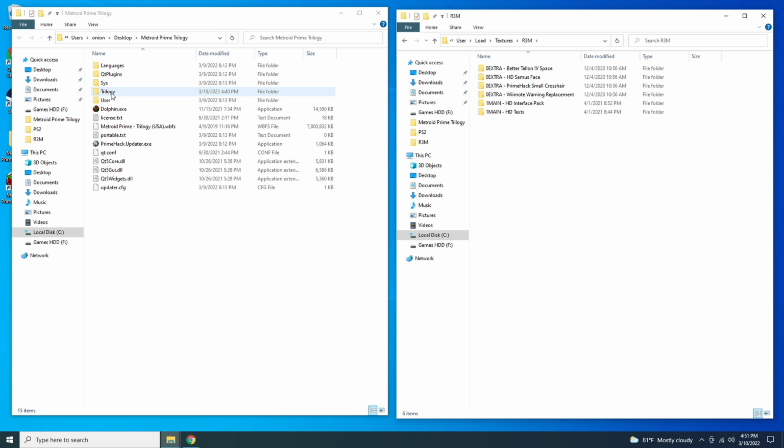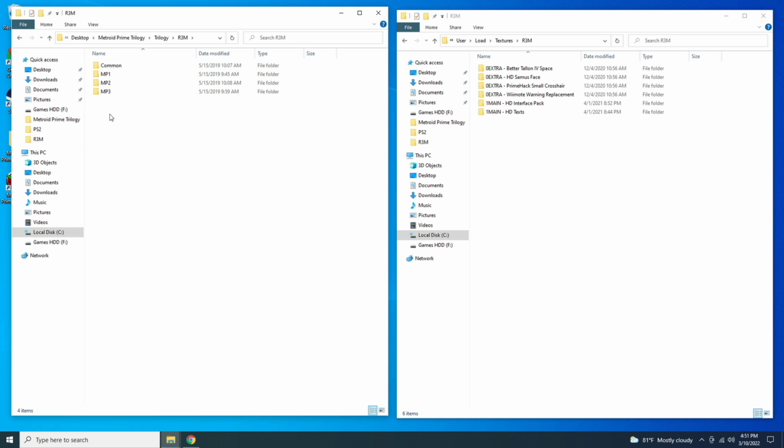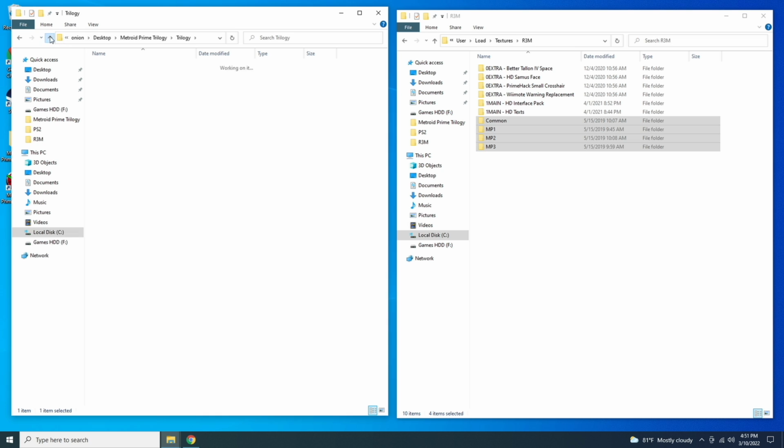And within here, all you have to do is just grab all the files that are in the R3M folder of this texture pack and then move them over into that main one. And we're actually good to go. We can delete the Trilogy folder altogether at this point.